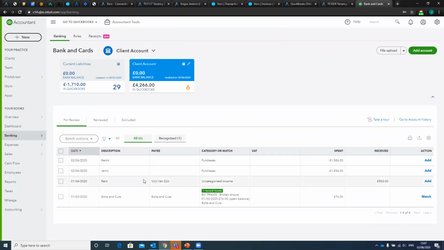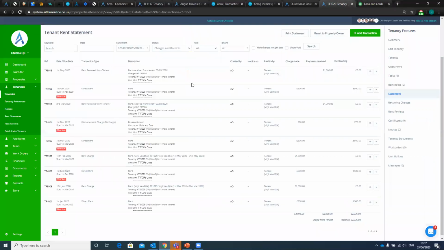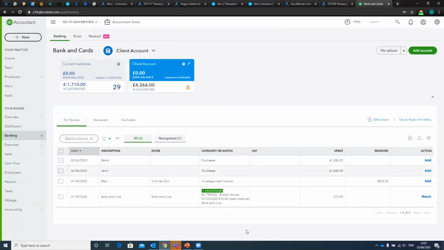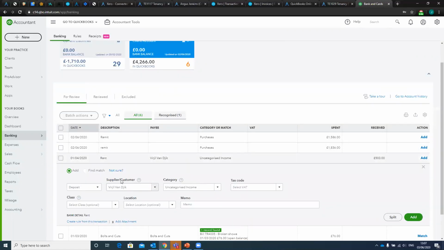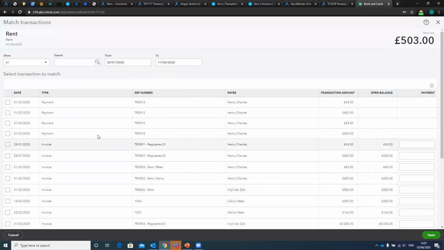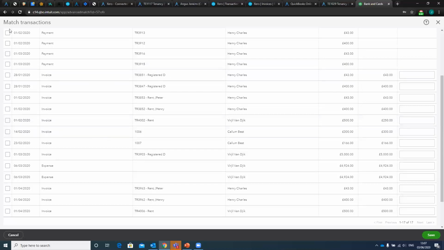Final thing we're going to be looking at in terms of rent is this £503 received transaction on the 1st of April 2020. If I look on my tenant rent statement, I can see that the rental invoice for this period was £500. So it looks like my tenant has overpaid by £3. To deal with this in QuickBooks, we're just going to want to click within the statement line, click find a match, and find the related invoice.